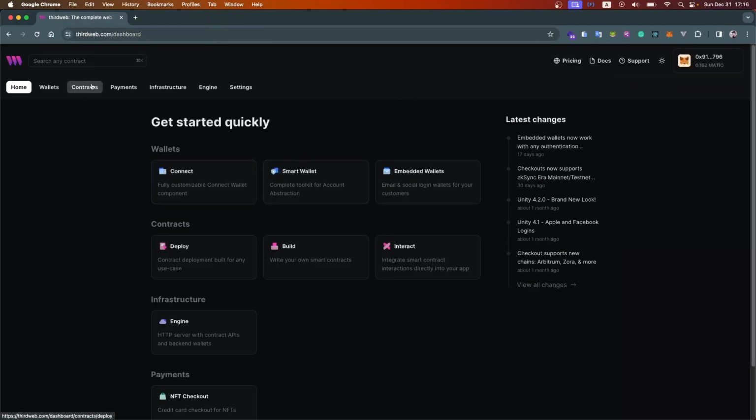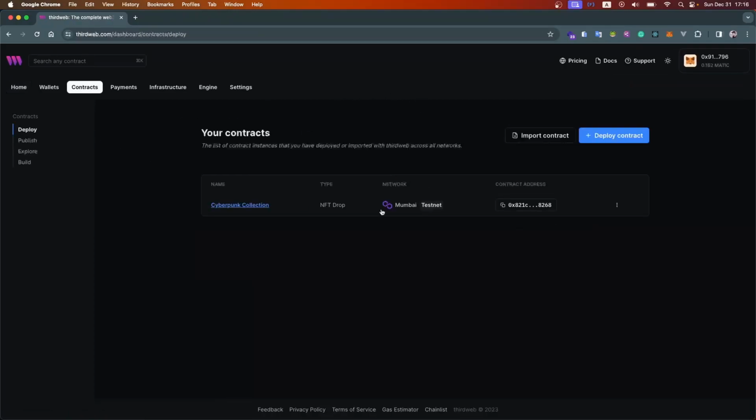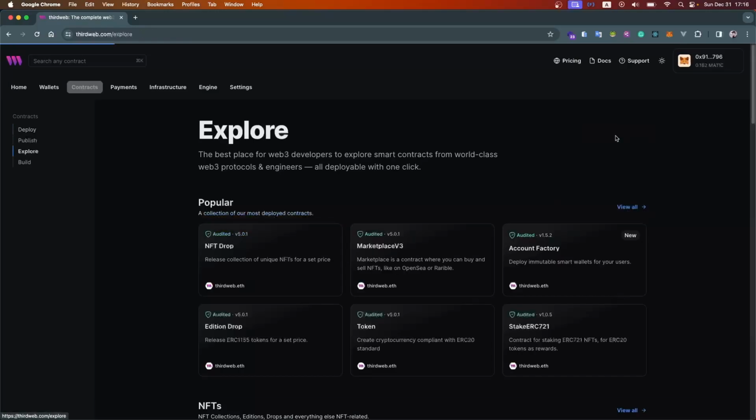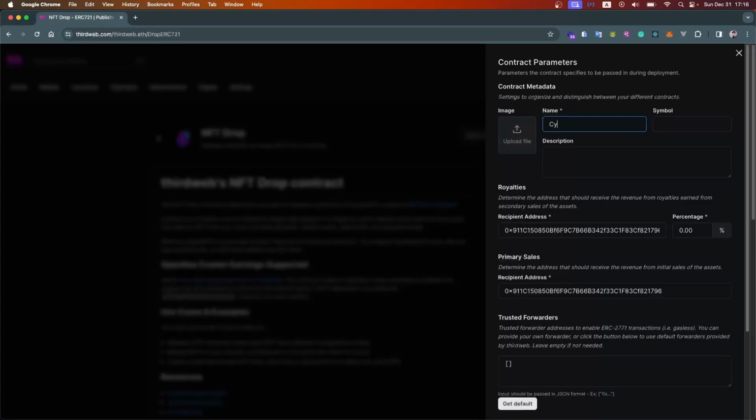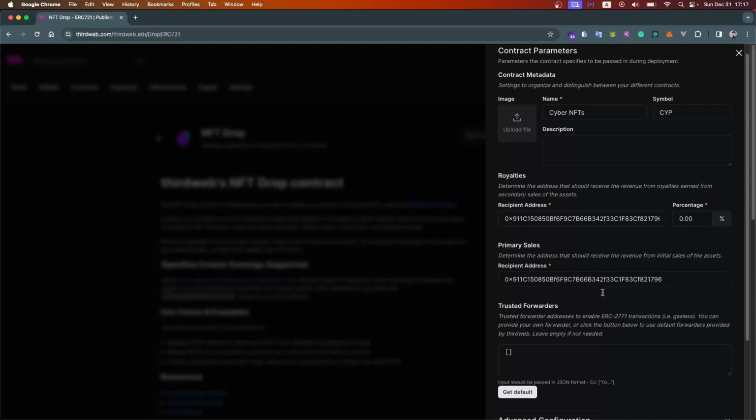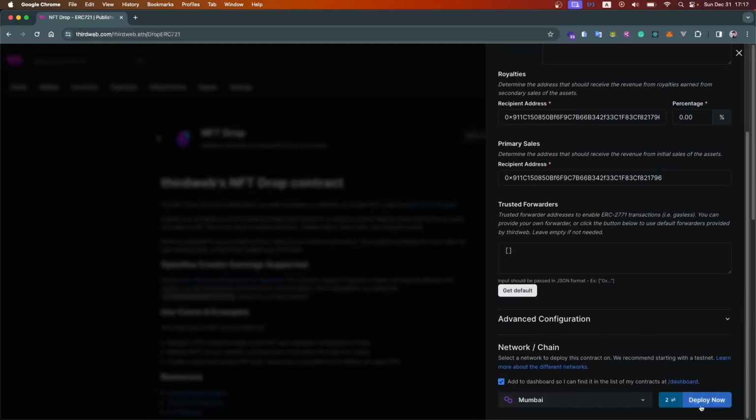Now we need to head over to the contracts section and create a smart contract. We are going to create an NFT Drop smart contract. It's an ERC721A standard. So we're going to name it Cyber NFTs, and we need to set a symbol. So CYP. You can set an image if you want. So I'm going to hit deploy.